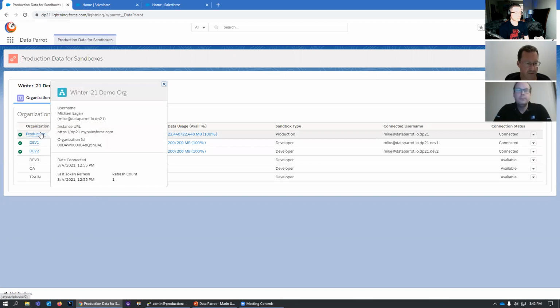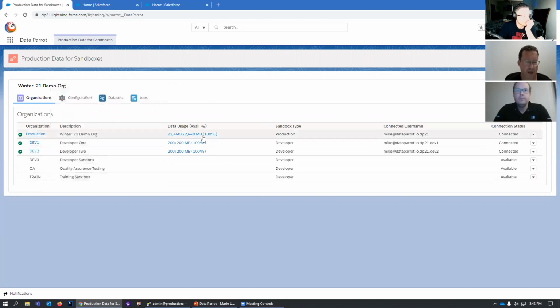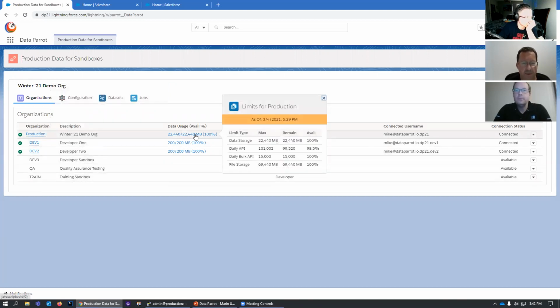them. For each environment, we know who we connected as, what user we connected as, what the my URL is, the org ID, and we also keep track of when we originally connected to this instance and how many times we've refreshed the token. We have visibility into limits information.